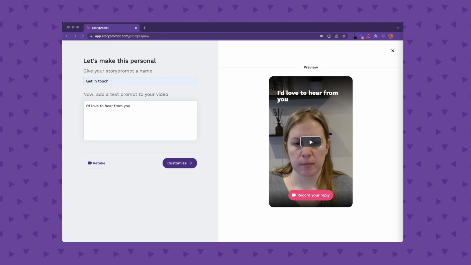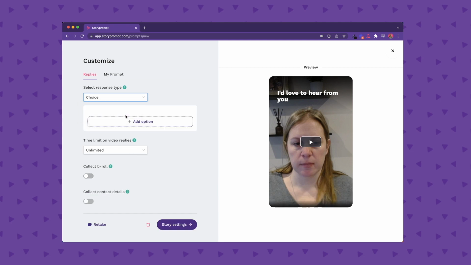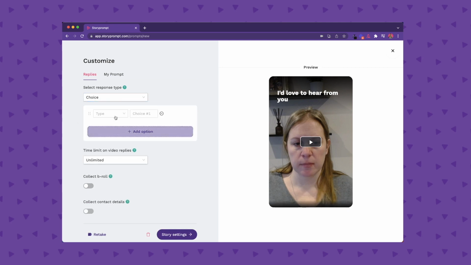I wanted to show you how you can turn your prompt into an interactive video with multiple calls to action. So let's say I've created my prompt and I'm going to embed it on my website as a lead generation tool. I can customize it, and instead of choosing response type video, I can choose response type choice. Then I can add in different options that I want the user to click on.